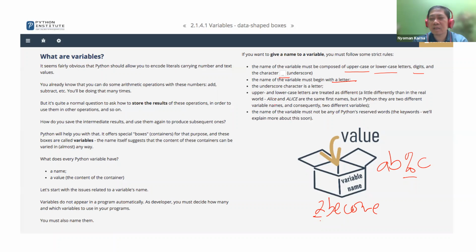Okay. And then uppercase and lowercase are treated differently in Python. So a equal to 2 and capital A equal to 3. They are both different variables. So we have two variables, small a and big A.